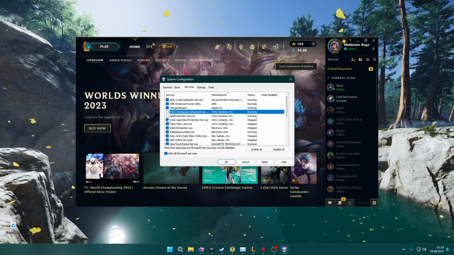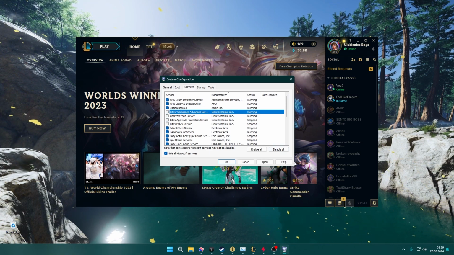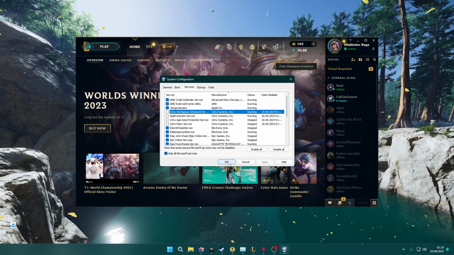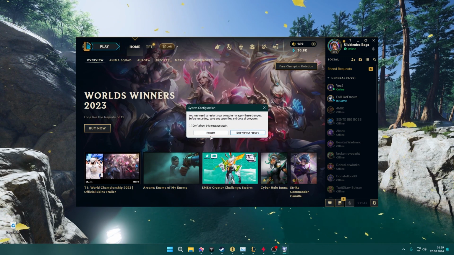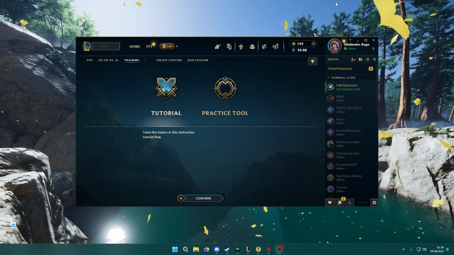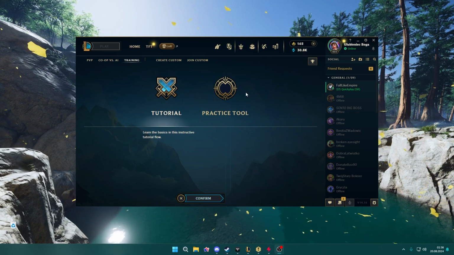And you want to deselect them. Once you deselect them, you want to press Apply, then press OK, and you will need to restart your system. So let's quickly do this. So now let's give it a try. We will see if that helps.